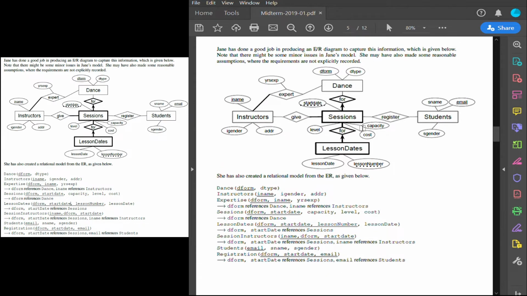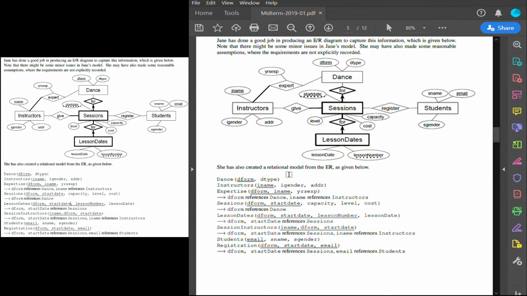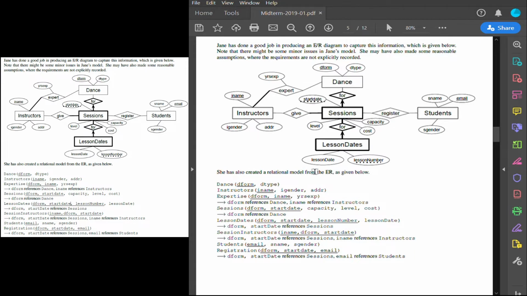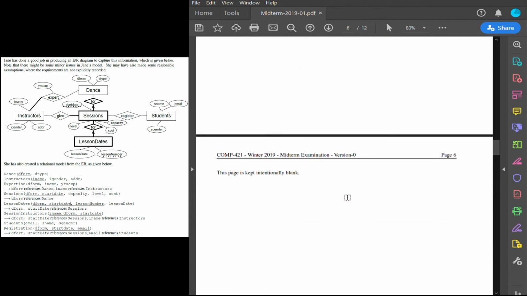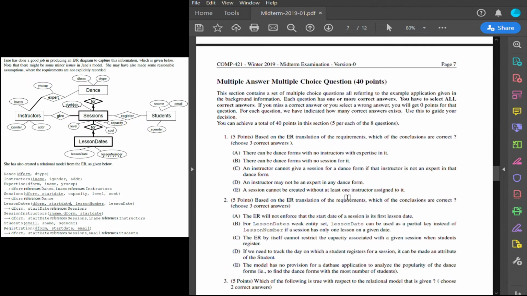One thing to notice is that in the actual exam, the ER model and the relational model may not be reflecting exactly the same thing. There might be something off. For example, Jane may have done something really bad: while translating this ER model into a relational model, she might have made some mistakes. Those were for the design of the question, so just do not take it for granted. Let's get started with the actual questions.